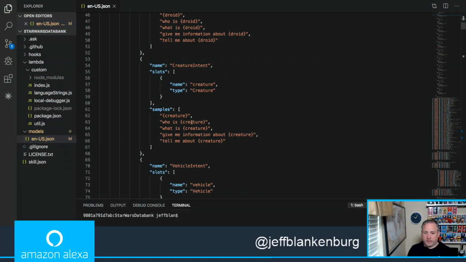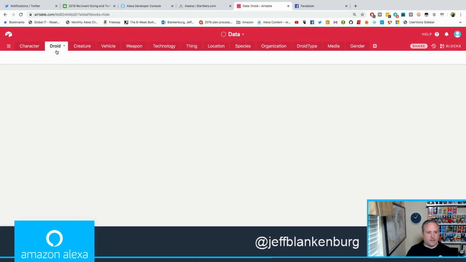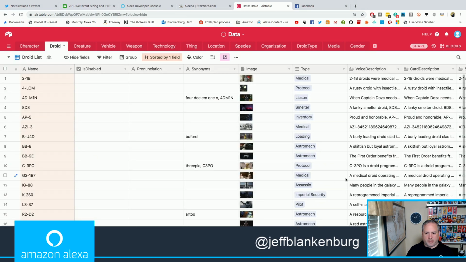Okay, so you can see that's a very brief introduction, but they all basically work the same way. We ask for a specific thing, it goes to the appropriate intent, it grabs the data for that specific item, the entity, whatever it might be, if we look back at our data, and it reads that thing. So if I go back to droid and I find C-3PO, you will see that I have a description that looks like this. And this description is the thing that Alexa just read to us. So she says this thing.